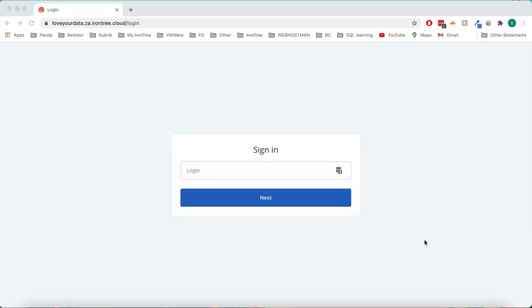Show you how we navigate around the IronTree version 2 reseller platform. The first thing you want to do is navigate to this web address, loveyourdata.za.irontree.cloud, and then log in with your reseller platform credentials.